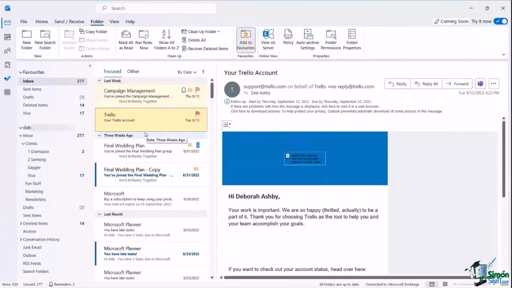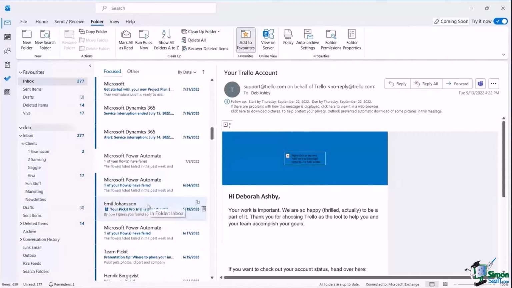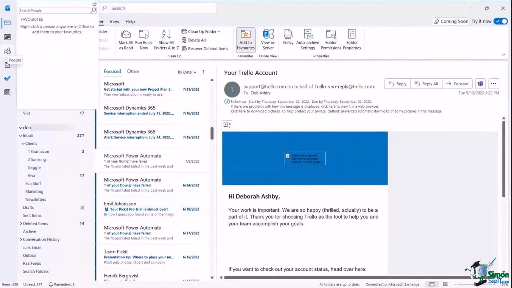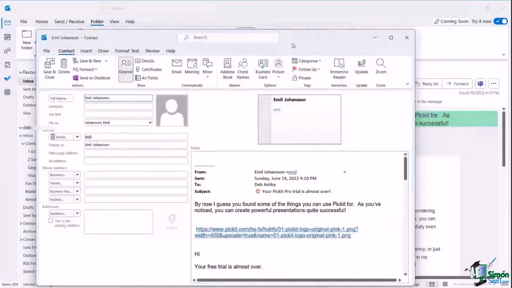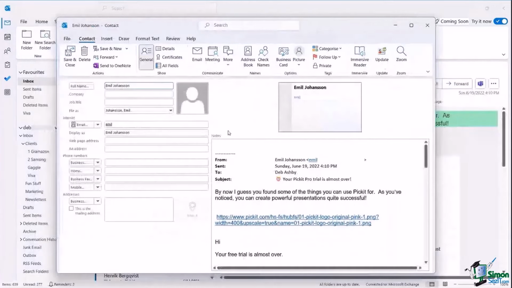Now, something else which I also find people don't tend to know about is the ability to use drag and drop to help us create things like new contacts and calendar appointments from our email information. Let's try this one just here. If I wanted to add Emil Johansson to my contacts, I can simply drag and drop this email onto the little people icon up here. So if I grab this email, drag and drop it onto people, it's going to open up a brand new contact card with a lot of the information already filled in.